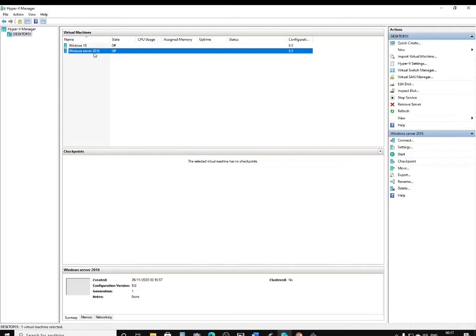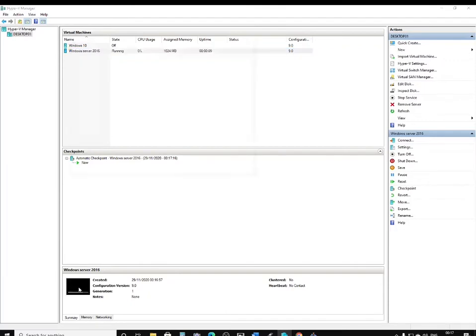As you can see here, I've got Windows Server 2016, so it's off. I can right click it, click on connect, or click start. So I'll click on start for it to start running the installer. If you can see down here, the black picture over here, I'm gonna double click it to show me the progress.